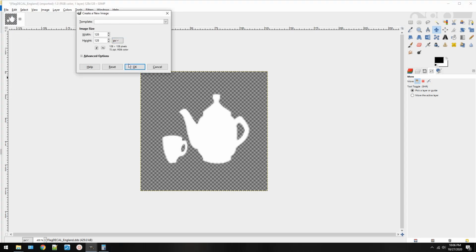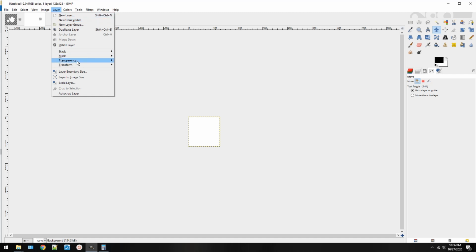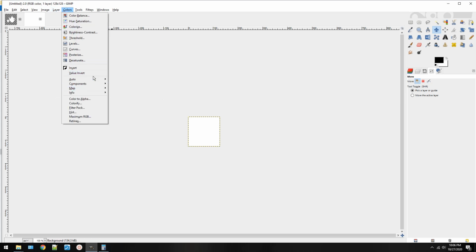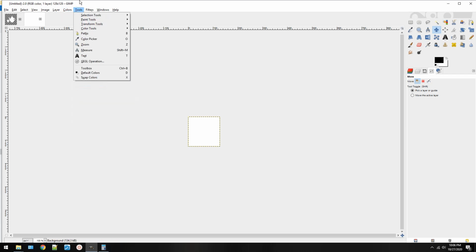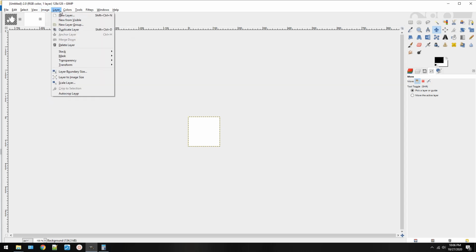Next, you're going to press New Image, and it should be 128 by 128 since you've already resized it to that. All right, here you need to do a very specific thing. Press Layer, Transparency. Oh, no, not Layer. It's a different transparency. Oh, okay. Press Transparency. Yes. Layer, Transparency, add alpha channel. Sorry, my brain just froze for a minute.